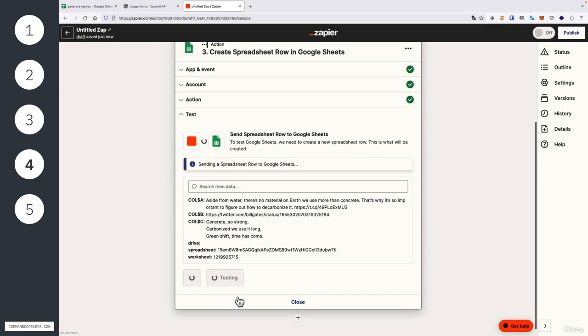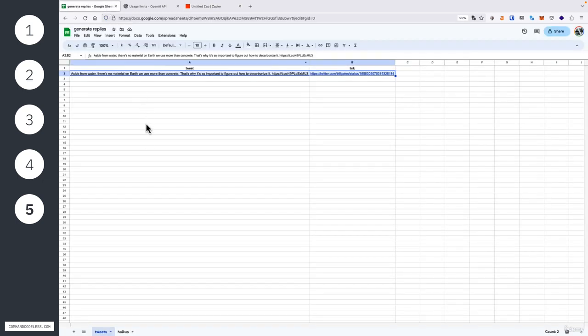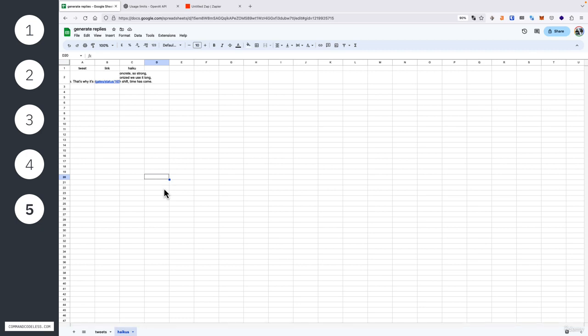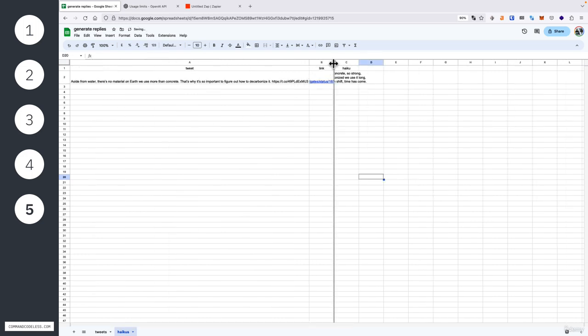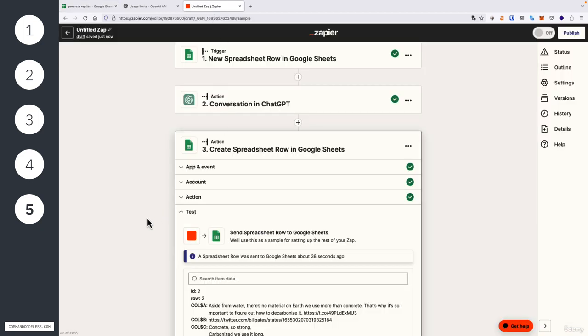And if everything is set up correctly, within moments, the Zap will run within Zapier. So to check if it's worked correctly, let's switch over to our Google Sheet, and then let's click on the Haku's worksheet. And there we should see our data from the Zap. And if we expand the columns, so the tweet column, the link column, and the Haku column, we can see everything that we wanted inside our Google Sheet. So we know that everything is set up correctly. Great work. So what we can do now is switch back to Zapier and wrap up on this lecture.